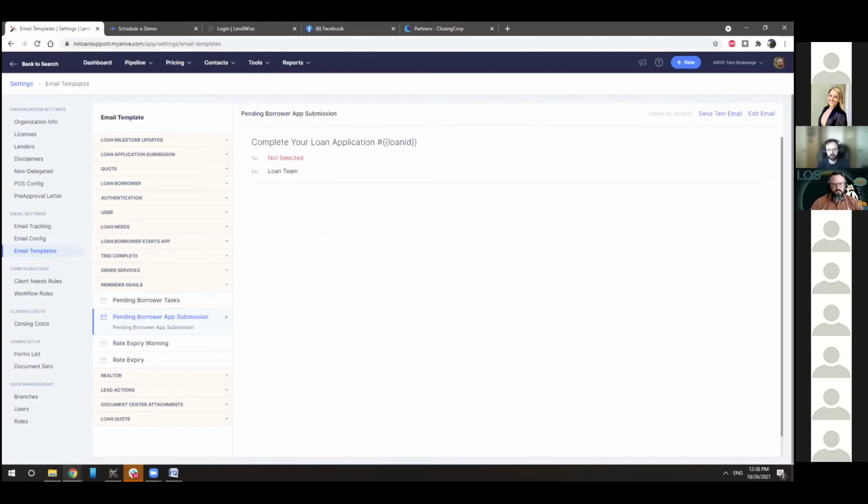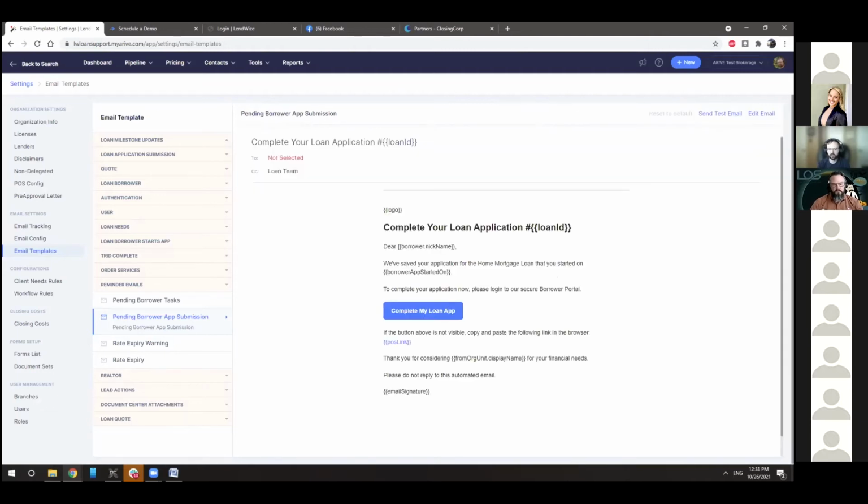Now, again, I'm not 100% sure if we send that as soon as you send the email, or if we wait for them to actually click the email. I think it's the latter, but I can double check on that and let you know.